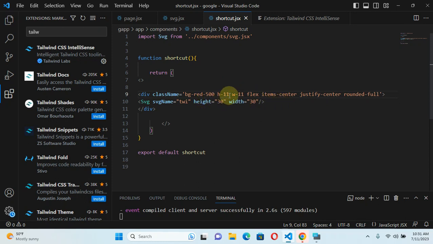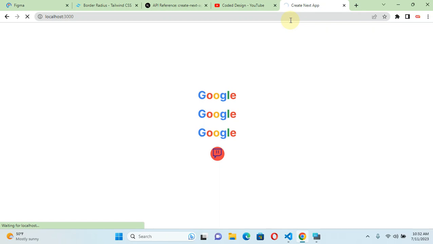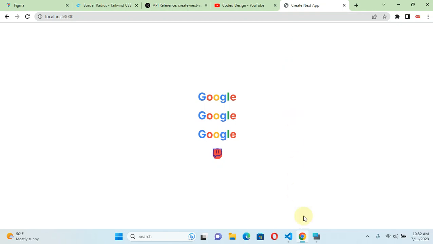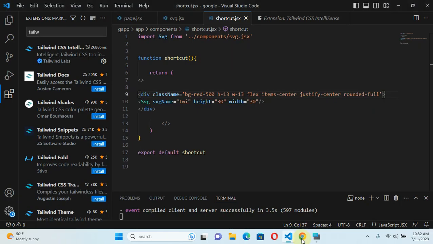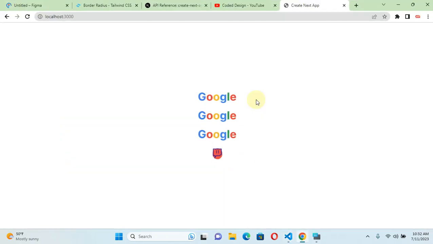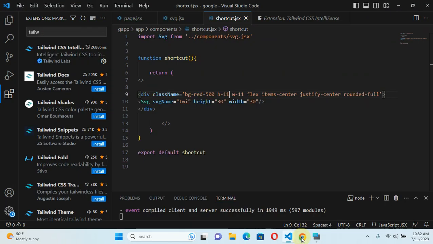Okay, let's see. The height of our circle is 11. Let's make it 13. The width of our circle is 11. Let's make it 13. Now let's refresh and see. We were making the circle bigger, but it looks like it's smaller. What have we done? Or maybe there is, okay, undo 11. So let me check again. So is 11 bigger than 13?